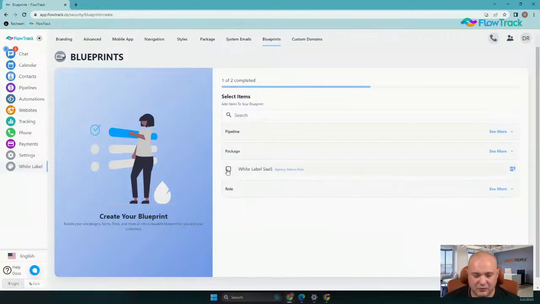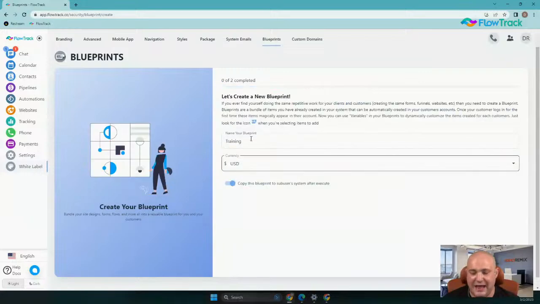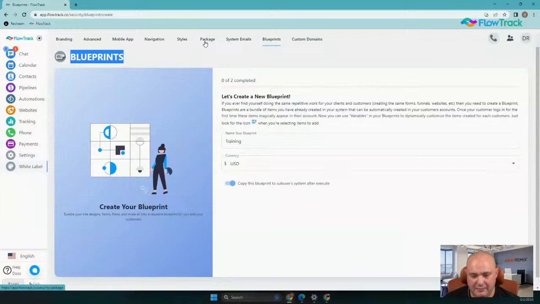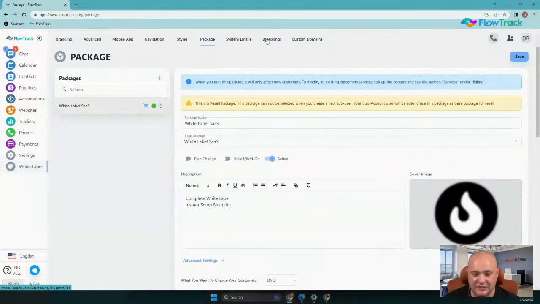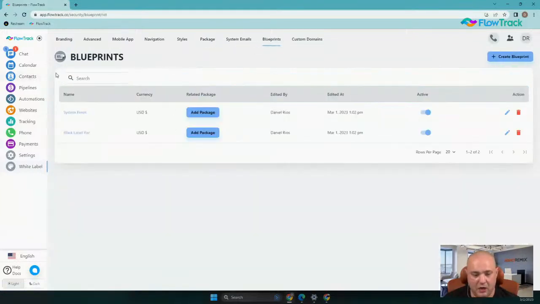But let's say this was the review blueprint, like a form, an automation, maybe a website. And then you save it. And now that template is turned into a blueprint. And that blueprint can be added to packages or installed when we're looking at a contact, right? And we'll go over that on the contact day. But blueprints are really a very powerful way to move items around and keep them in a system.